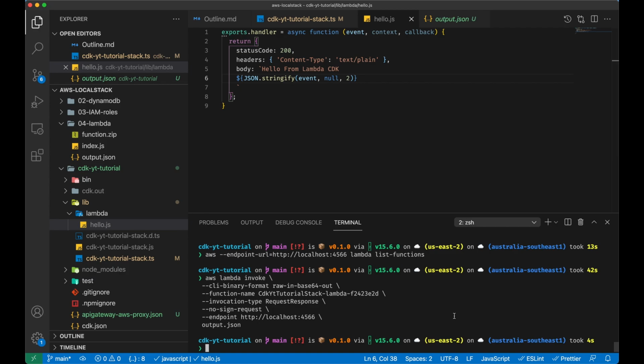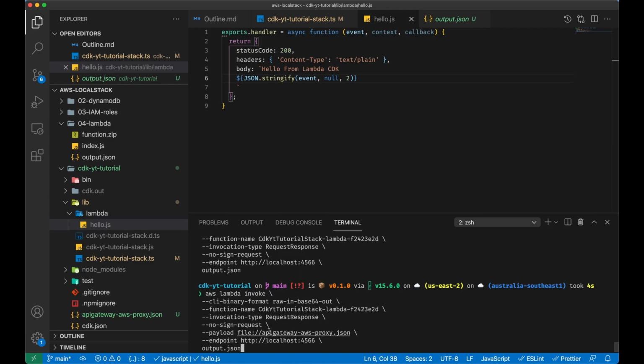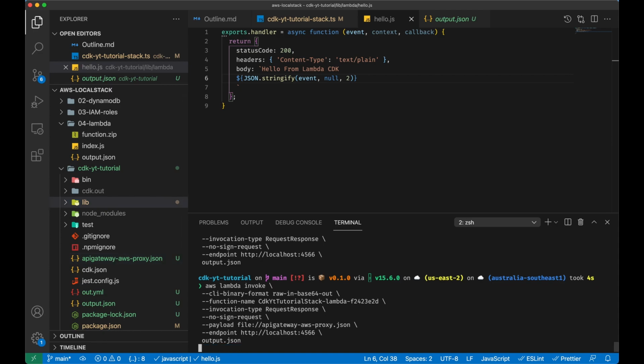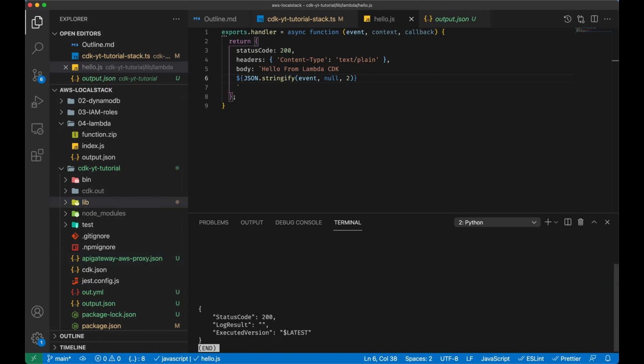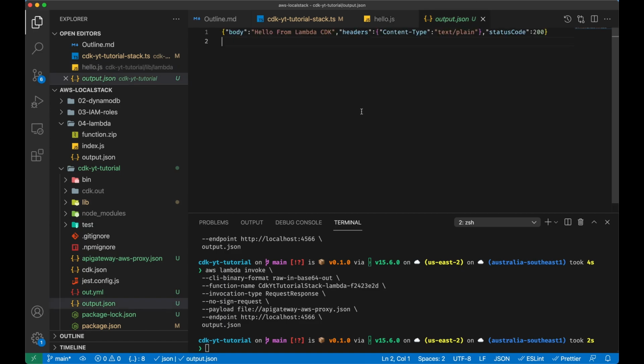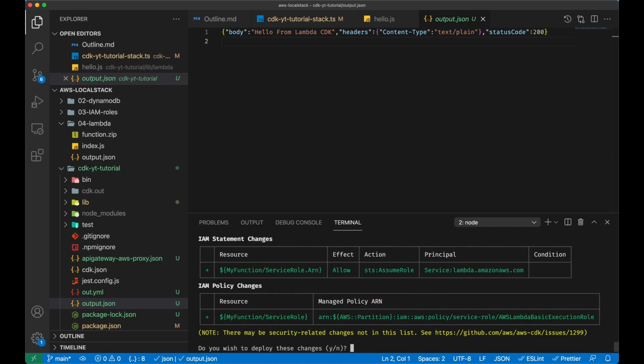So now when we call this function, I'm gonna do a Lambda invoke. However, I'm now going to specify this API Gateway AWS proxy. Status code 200. Okay, of course I need to deploy. CDK deploy is gonna show me that I made a change on the function.